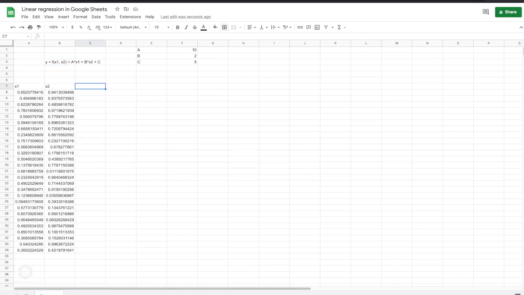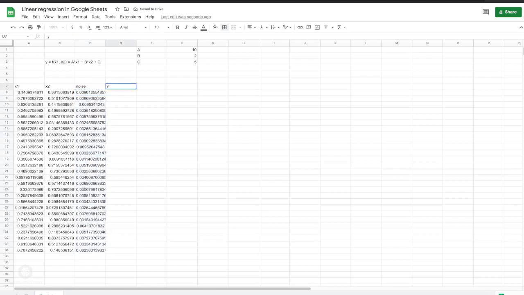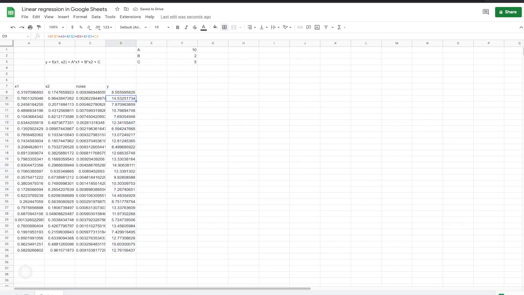And to spice things up, let's also add some noise to this data, which is a small random variable added to each example. Let's also describe our y value. Y should be a multiplied by x1 plus b multiplied by x2 plus c plus our noise. So we will generate all the y's for that. So we have some inputs, x1, x2, and we have the function y.